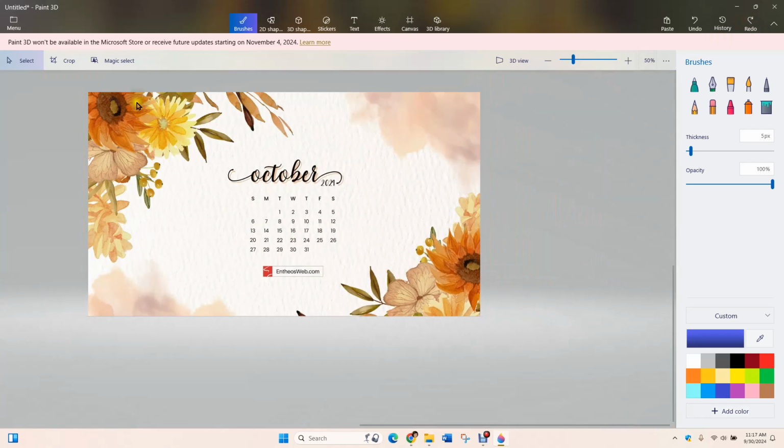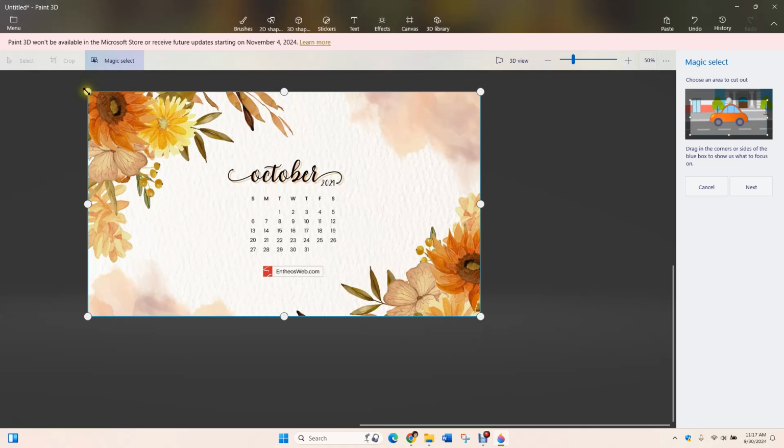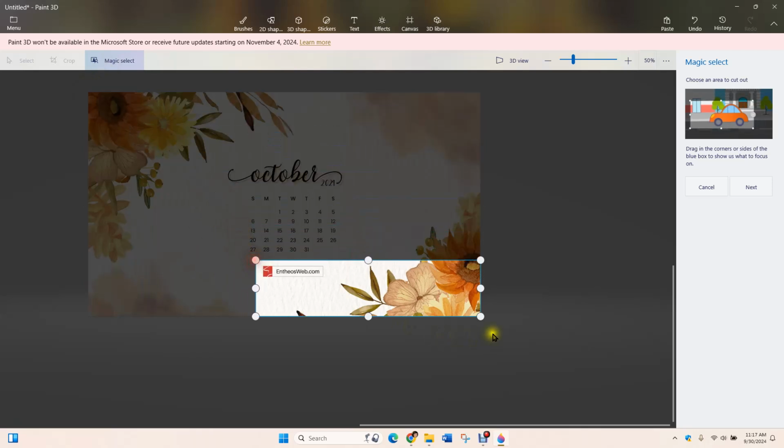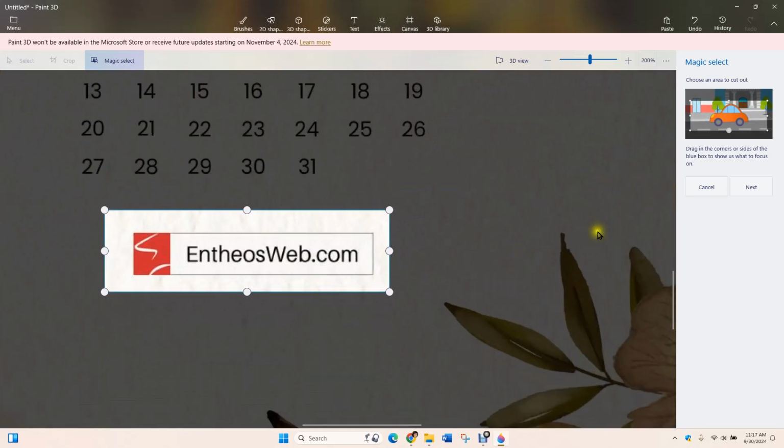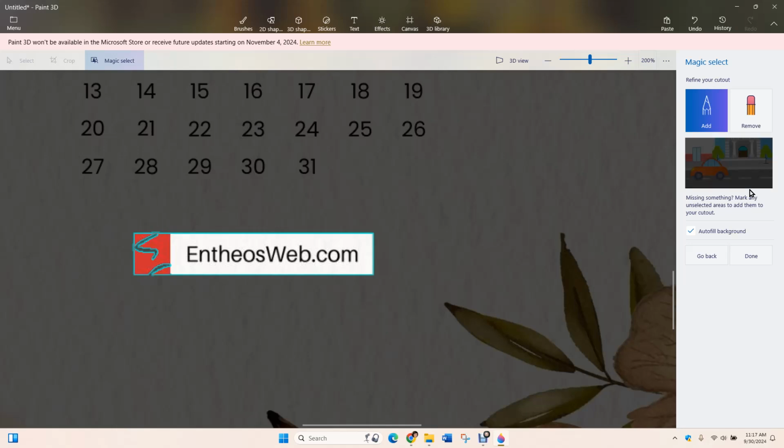I do need to be able to see the boundary boxes. Let's hit Magic Select. This time we're going to draw our box. We're going to zoom in on it so I can see it a little bit better. We're going to say next. Again, those little blue things are there, but it's looking a little different.